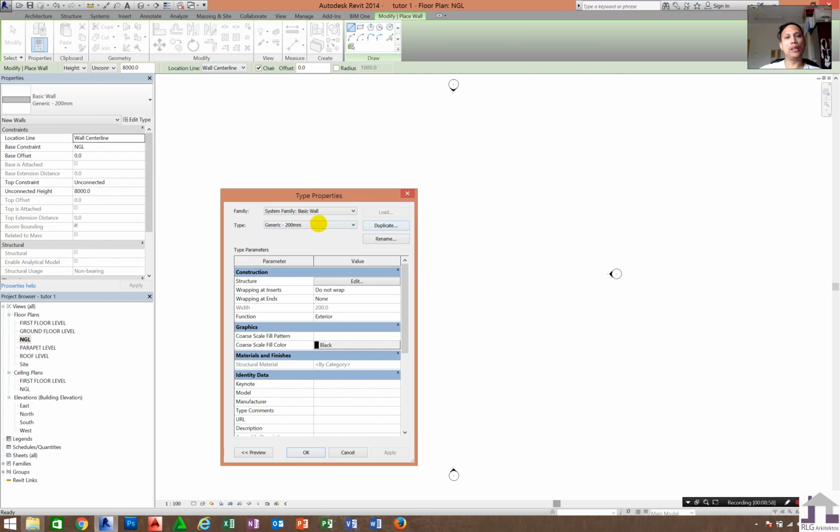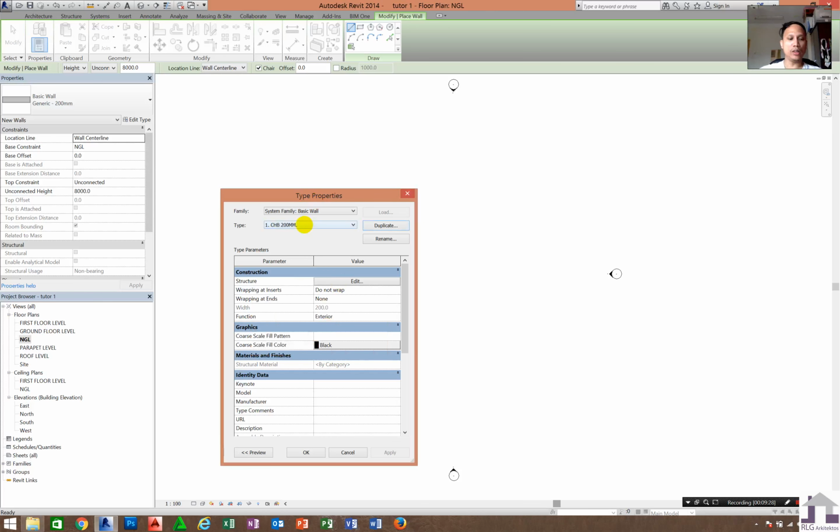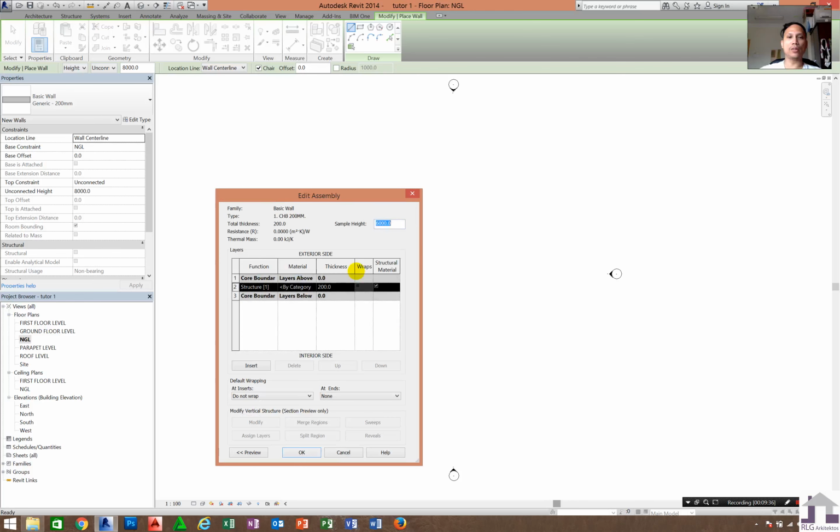Because if you will not duplicate it, definitely your generic 200 mm, what you edit from the structure, it will become the properties of generic 200 mm. So we don't need to do that, so we need to duplicate it. So duplicate it, and you just rename it number 1 as CHB 200 mm. So I just click it, and you notice that this is CHB 200 mm now, and go to edit structure.